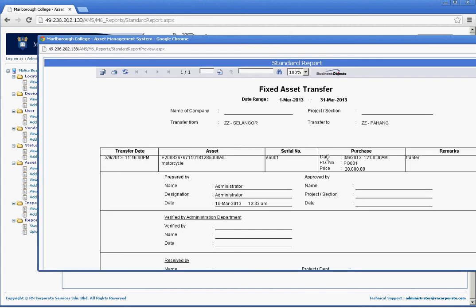It should be able to tell me there is one asset transfer on the 9th of March. It is a motorcycle and is transferred from Selangor to Pahang. And there's remarks there as well. The name of the company and project section is left blank to allow the user to handwrite on it, and it can be verified with a stamp and chop over here. So that's the reason why it is left purposely blank, to allow the user to handwrite on it.